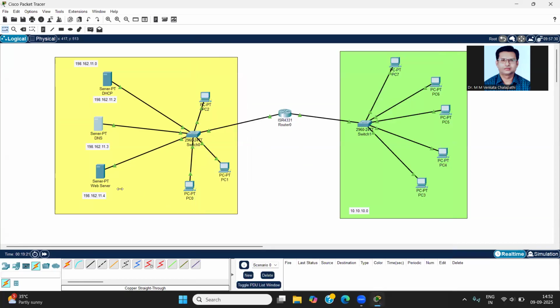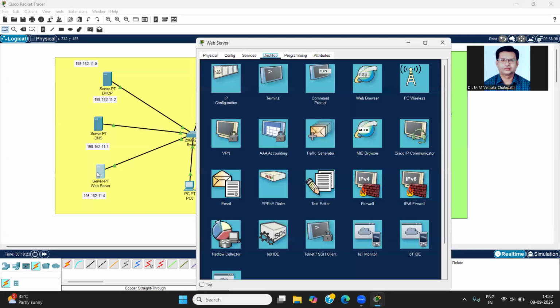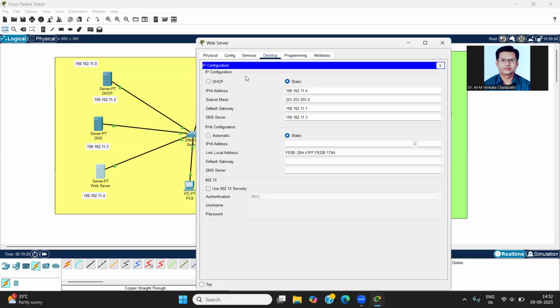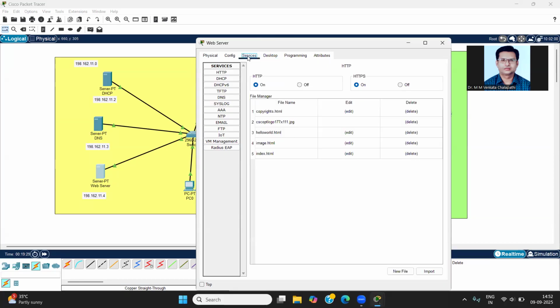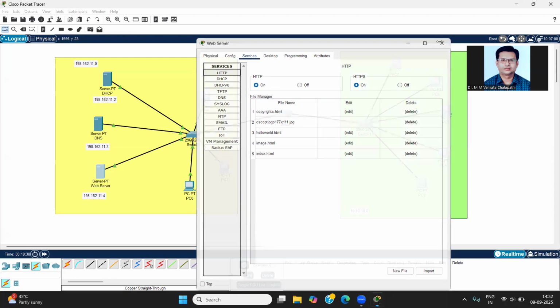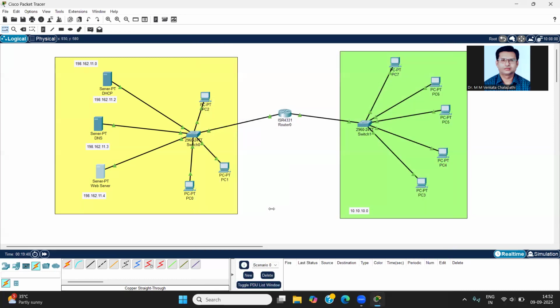Close this DNS settings. Now go to web server. See, IP configuration we have done. There is nothing to do more here. Go to services. Click on HTTP. HTTP and HTTPS are on by default. So no problem at all. Now the settings, whatever we have to do, is done.